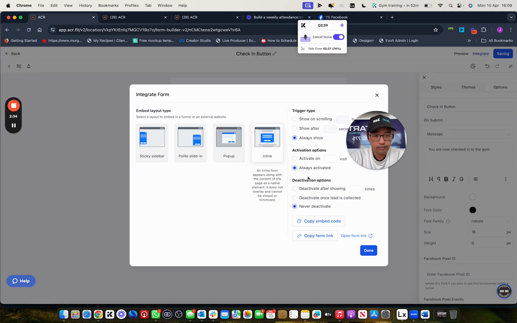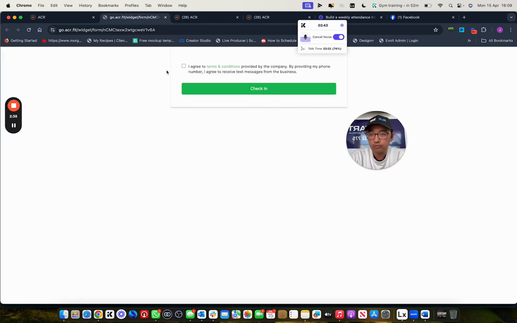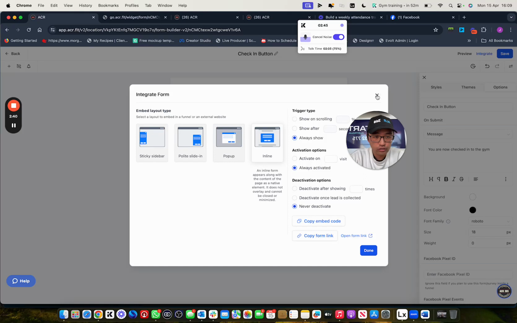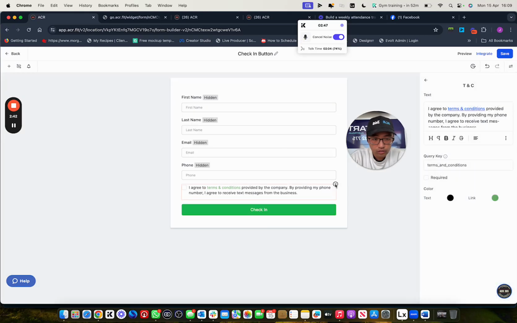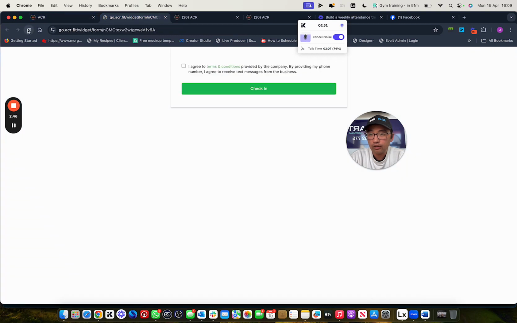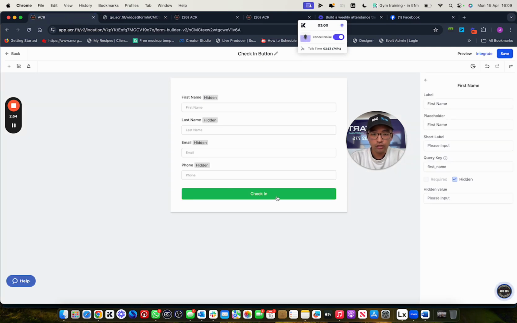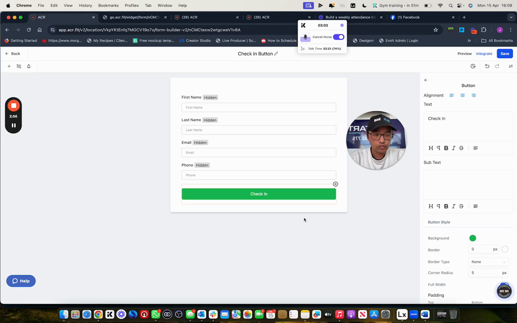Just very quickly, let me show you what this will look like. If I go to Integrate and open the form, this is just a button. I'm going to remove that little section here, don't need it. Okay, let's do it again. So here we go. All you need is just a little button. It just goes check-in. And now this is just a check-in button.